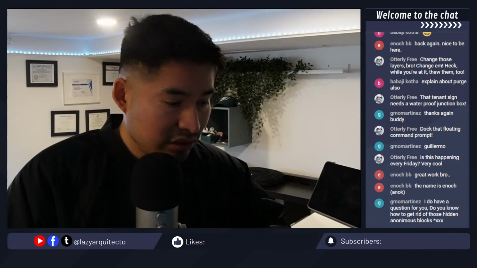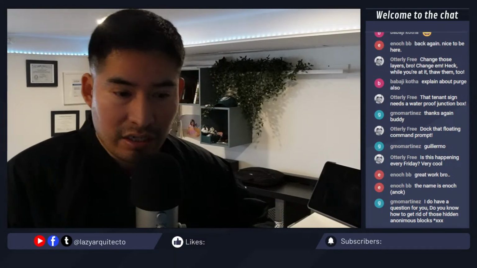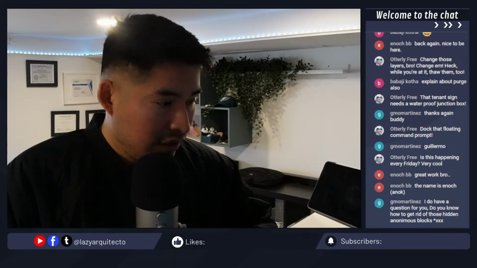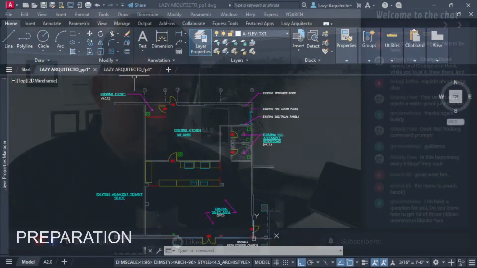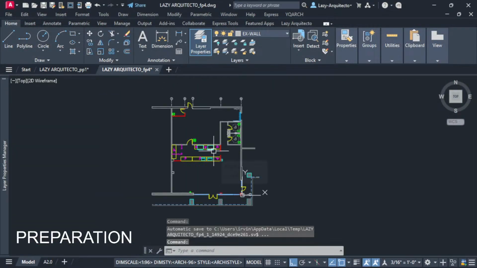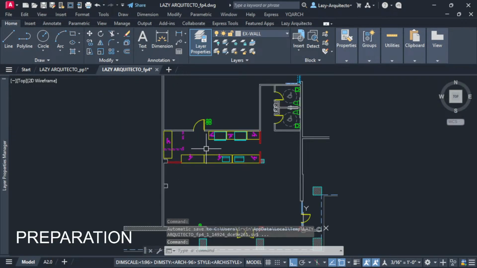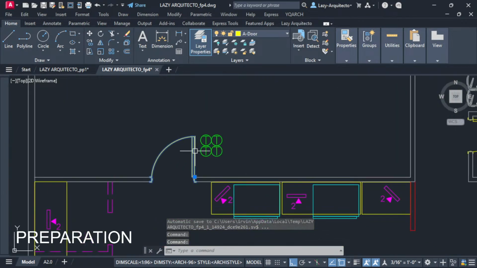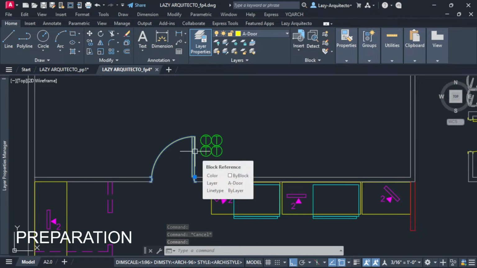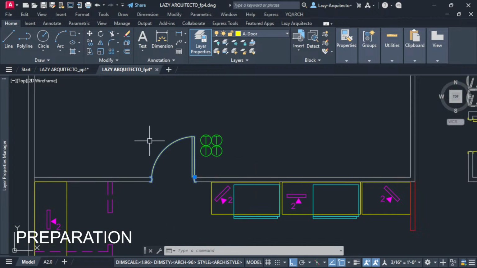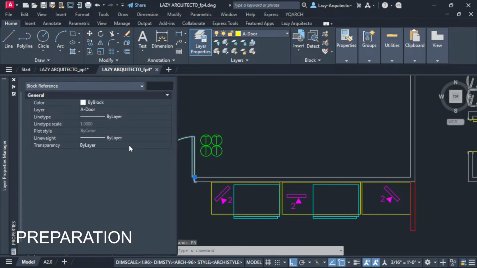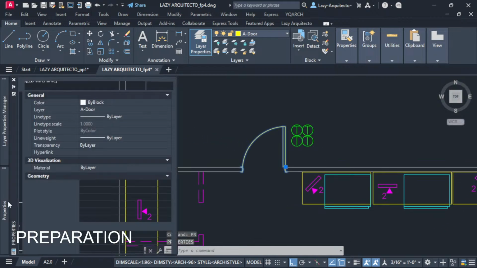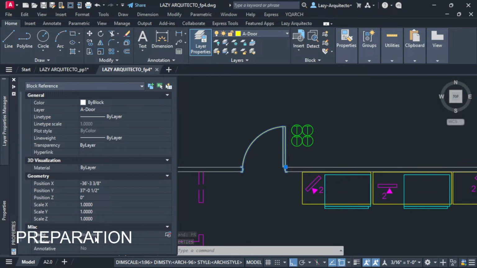So if your question is, I don't have one right now, of course, but let me share my screen. If your question, Guillermo, is how to remove the name, well, one way you can do it is, let's see, what's the name of this block? Okay, door new.